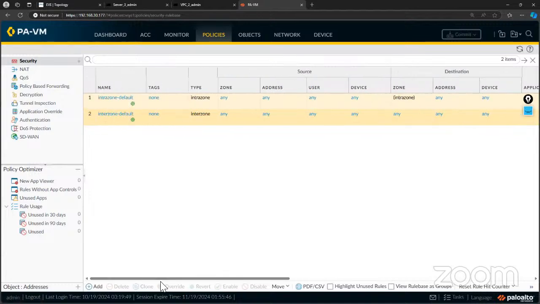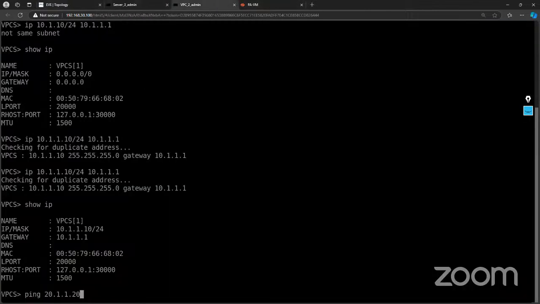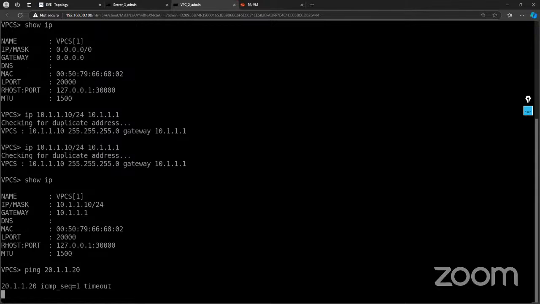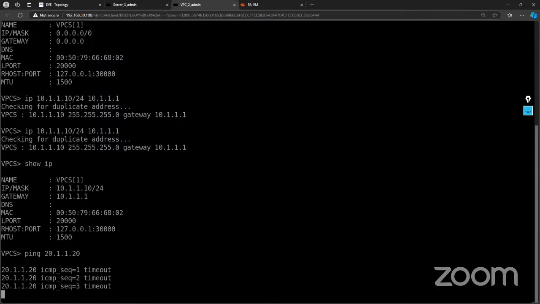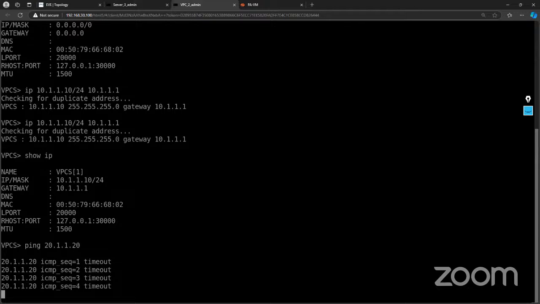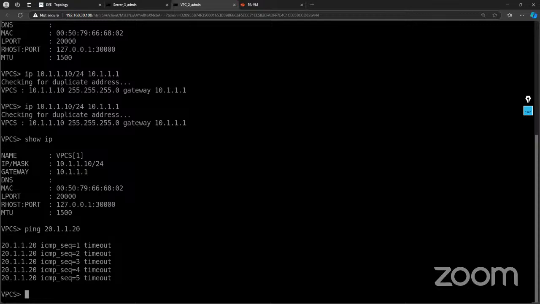So these machines are on two zones, internal to internet. So they are not going to work. If I ping right now, they are going as a request timed out, right? So now I want to make this communication happen, right? So what I'm going to do, I will create a policy.